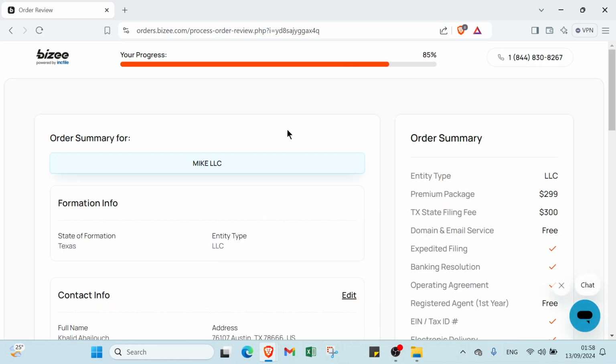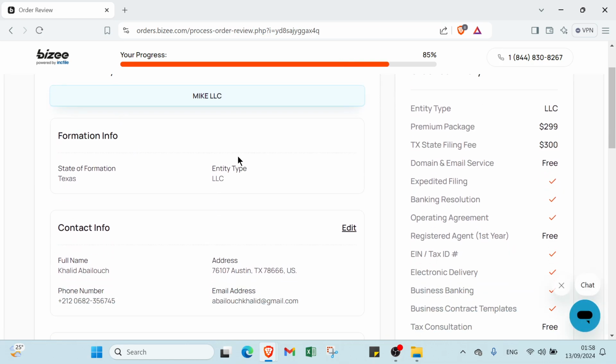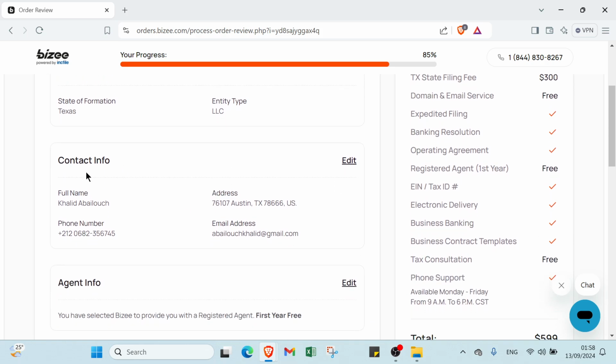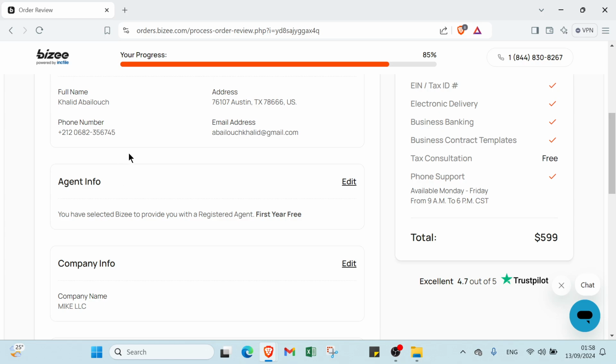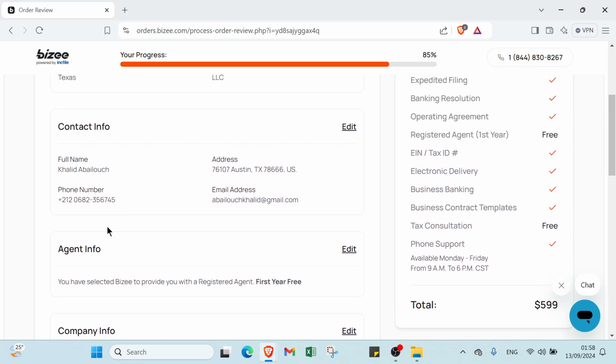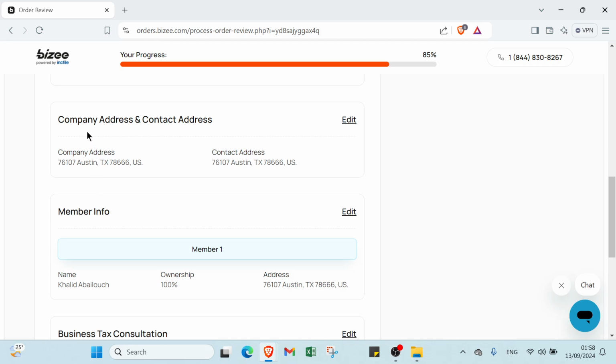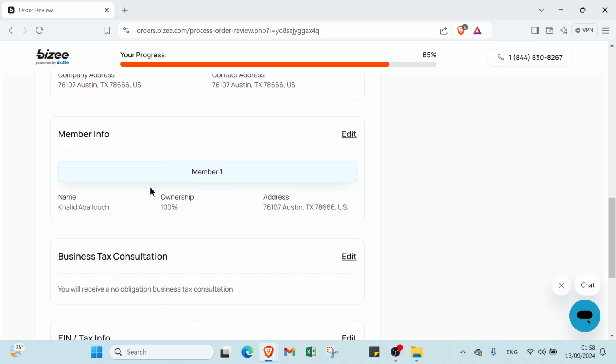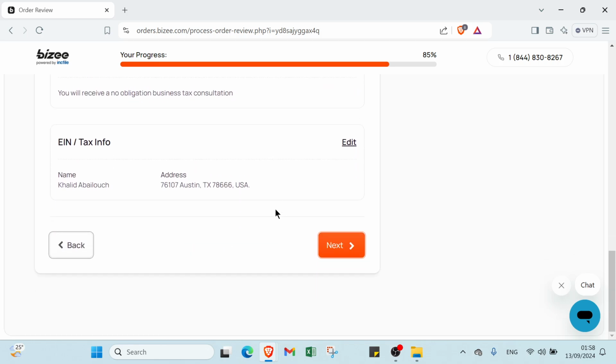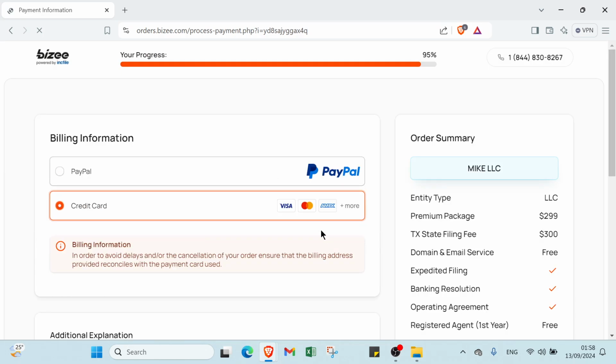About this one, we have order summary. So if you made a mistake, all you have to do is click over edit and you edit your personal information like contact info, and you will modify like here. You have agent info, company info. I will verify company address and contact info. So all of this is good and it's correct. And then I will click over next.